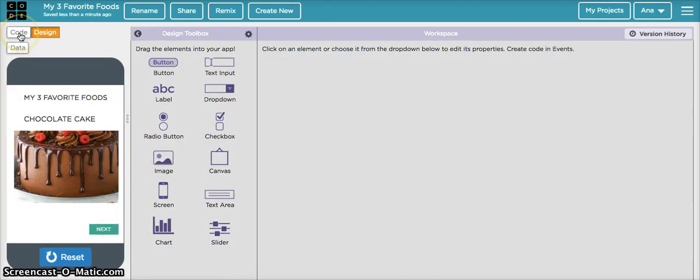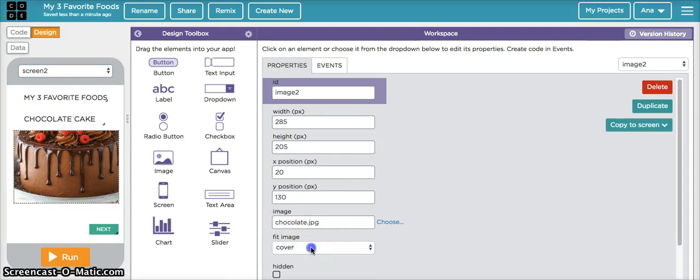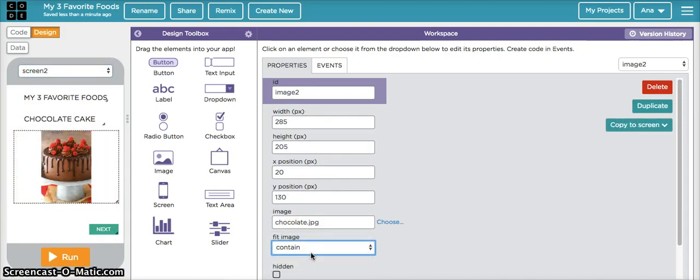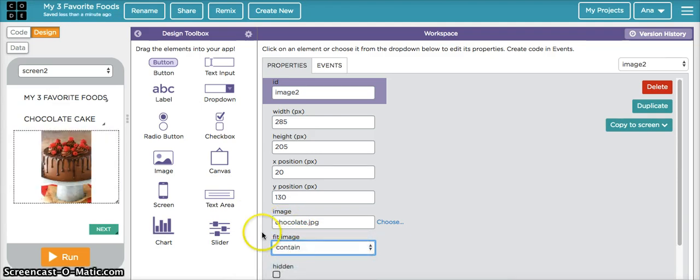I also think that this one here is not very good. The image here doesn't look very good. So I'm going to start again. I'm going to go to screen 2, and I'm going to change this image from cover to contain. And it's going to have this. Also, options are fill, which is going to distort the image. That's not what I want. So I'm going to use contain.